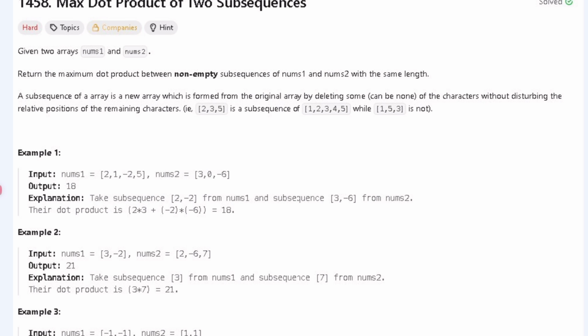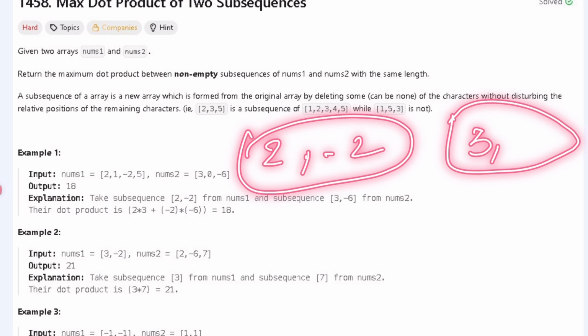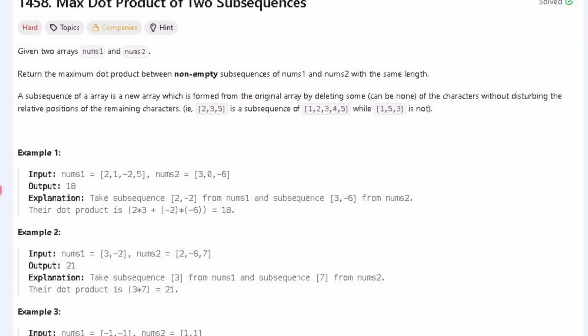Very first, it says take subsequences. From nums1, we take these two, 2 and minus 2. Then from nums2, we take this 3 and this minus 6. So we have 2, minus 2 from nums1, and 3, minus 6 from nums2. We are taking these from the two given arrays. I hope you understand.